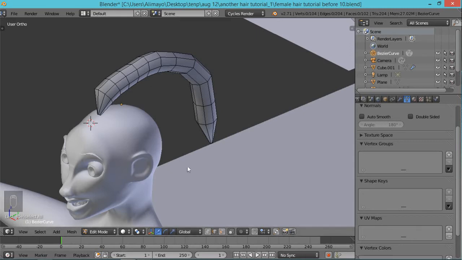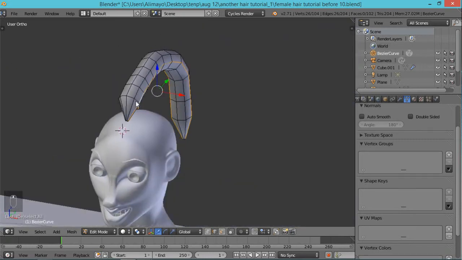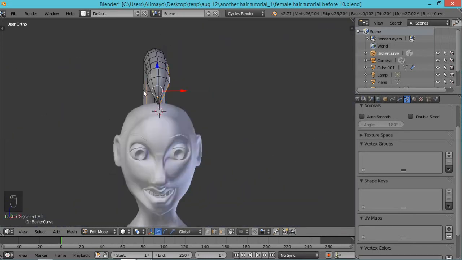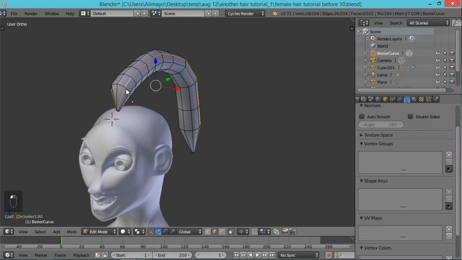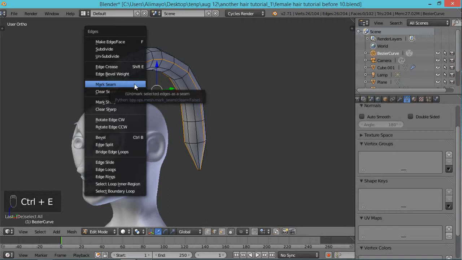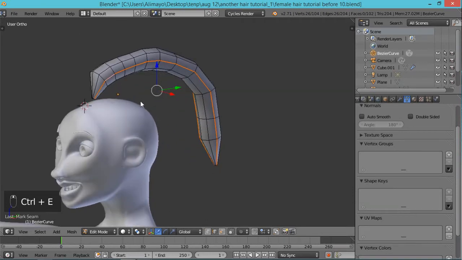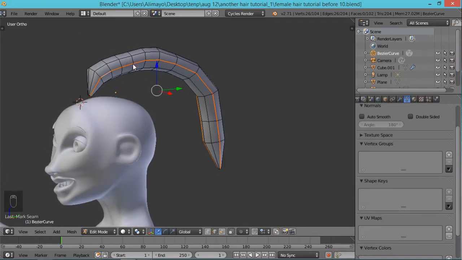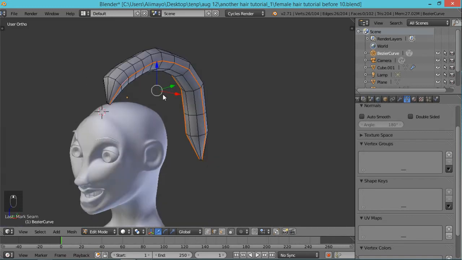with your Edge Select on, hold Alt, and just select an edge loop. Actually, let's grab this one right here. We'll select that. And all you're going to do is hit Control E, mark seam. If you want to have that option later, by having this on this one piece, we're going to duplicate this, and that'll just make it easier for the future if you do choose to do that.